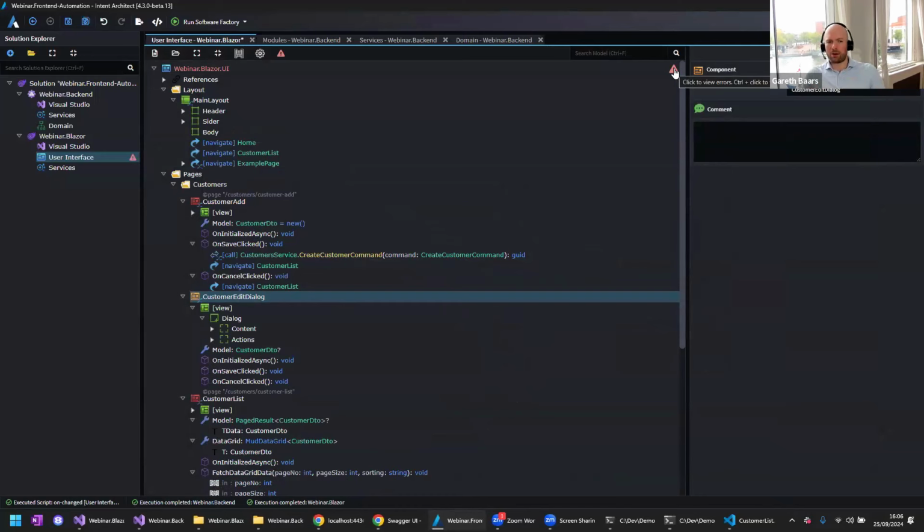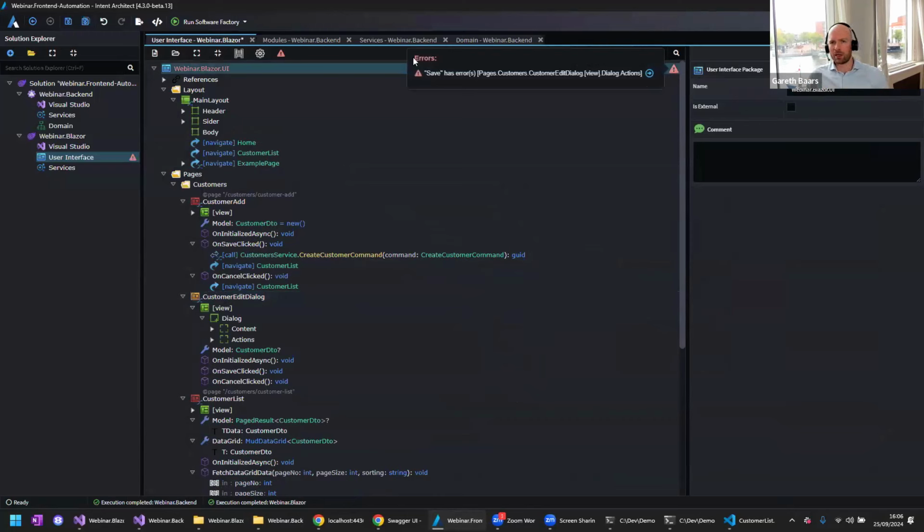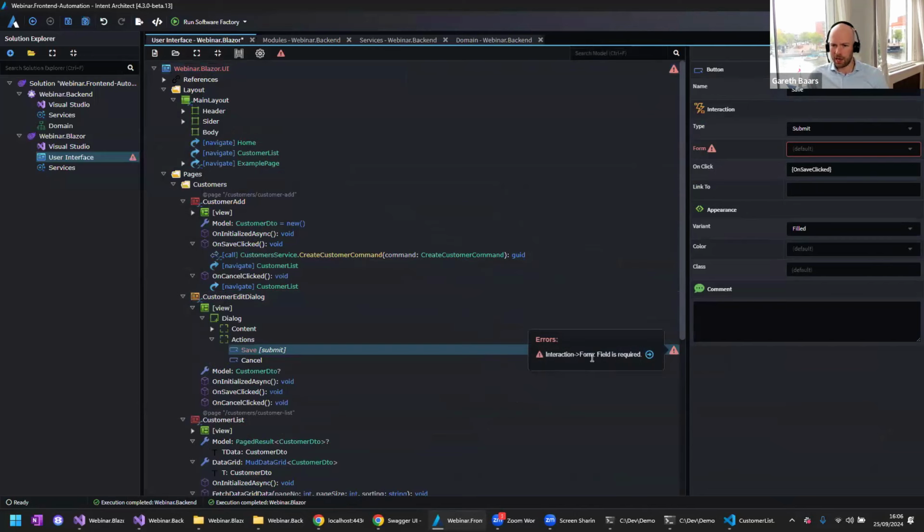You'll see warnings and errors are a lot better in this version of Intent Architect, and that's something that we're constantly improving. But you'll see if I click on this, it's going to give me a nice error over here as opposed to having to hover over it. If I click on that, it's going to take me to the error. It's going to show me this field is required. And if I click on that, it's going to actually highlight this field you need to fix.